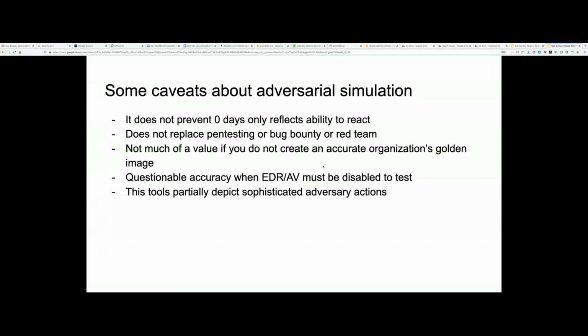This does not replace pen testing or bug bounty or red teaming. It's an additional tool that you can use, and in my years of blue teaming, this was very important, because if you don't have the resources to have a pen test, or you don't have the skills, this will give you a little bit of visibility of what will happen.